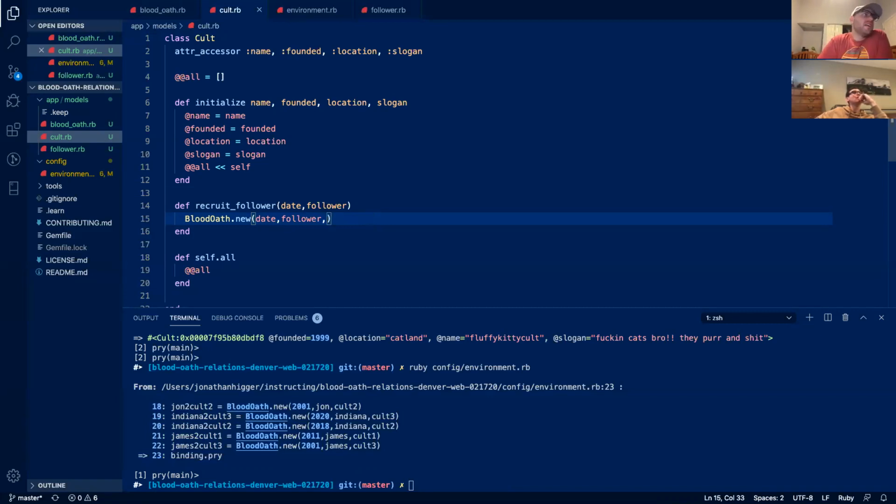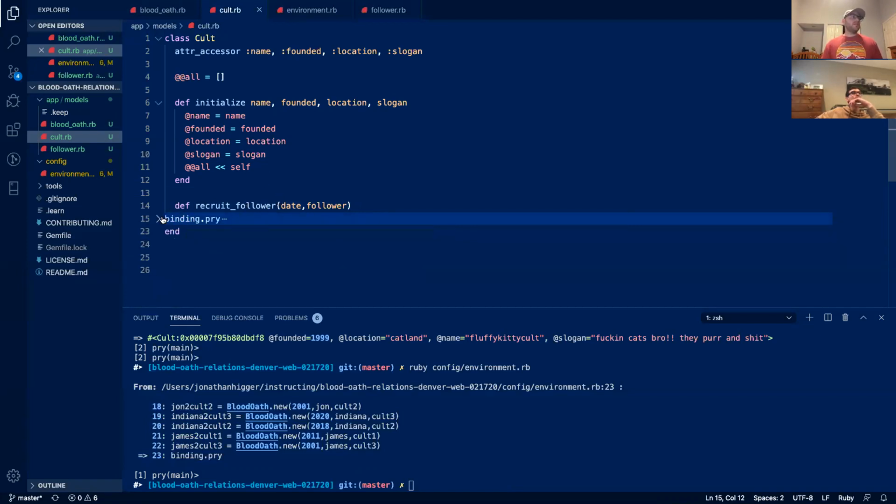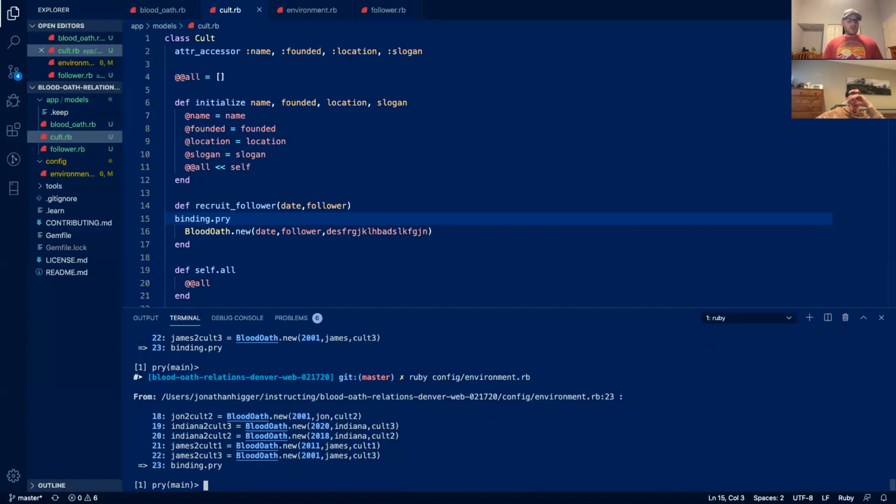So what if I type, let's actually do this. For now, I'm just going to type in that. What we're going to do is call upon it and see what's going on. Boom. So let's say cult1. What am I going to type in here to enter? Recruit follower.